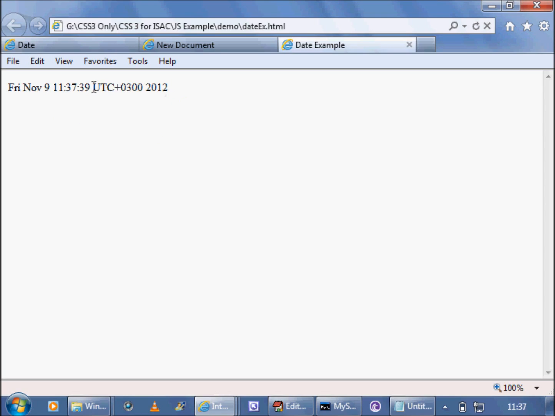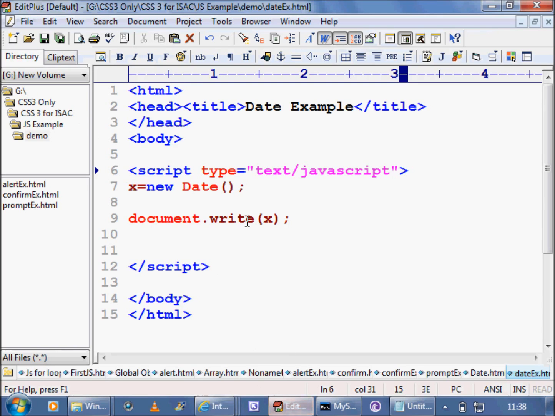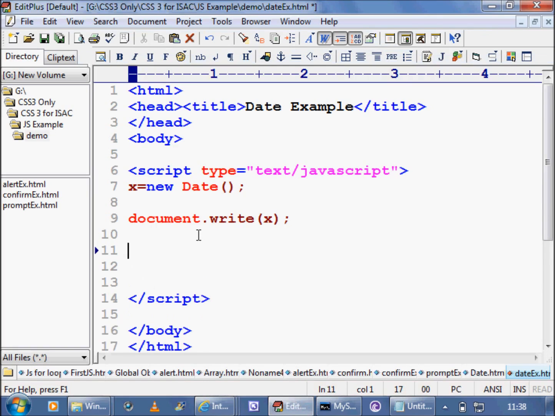Year you are getting plus UTC plus 3 hours, so like GMT, some standard time. And if you want to retrieve each and every part of this date, what we'll do here is say document dot write, and then inside that we can write x dot getDate. Okay, plus we can give some space and then say plus x dot getMonth.